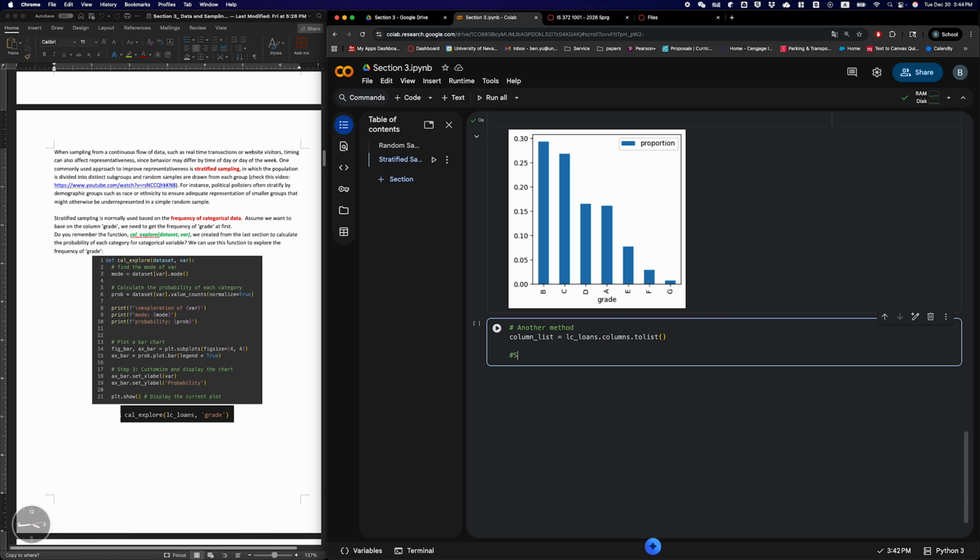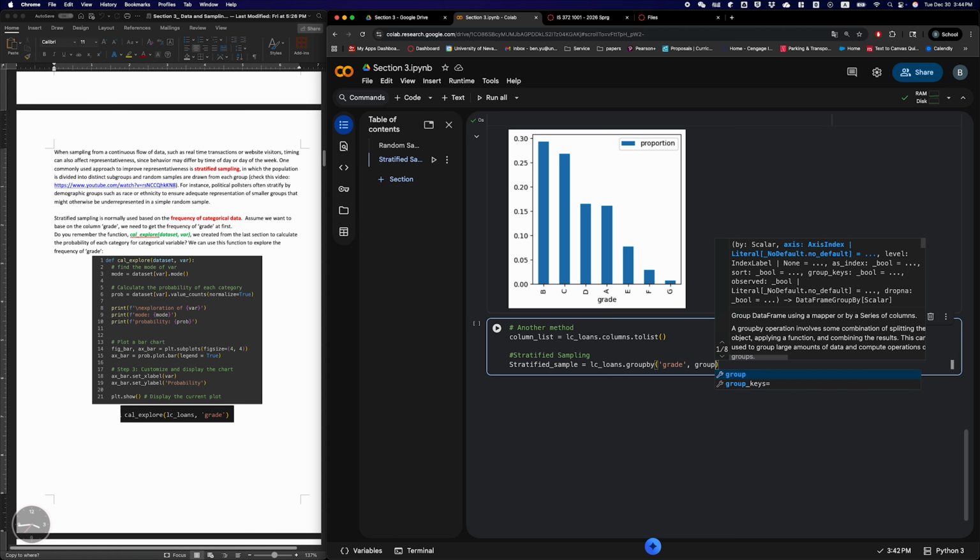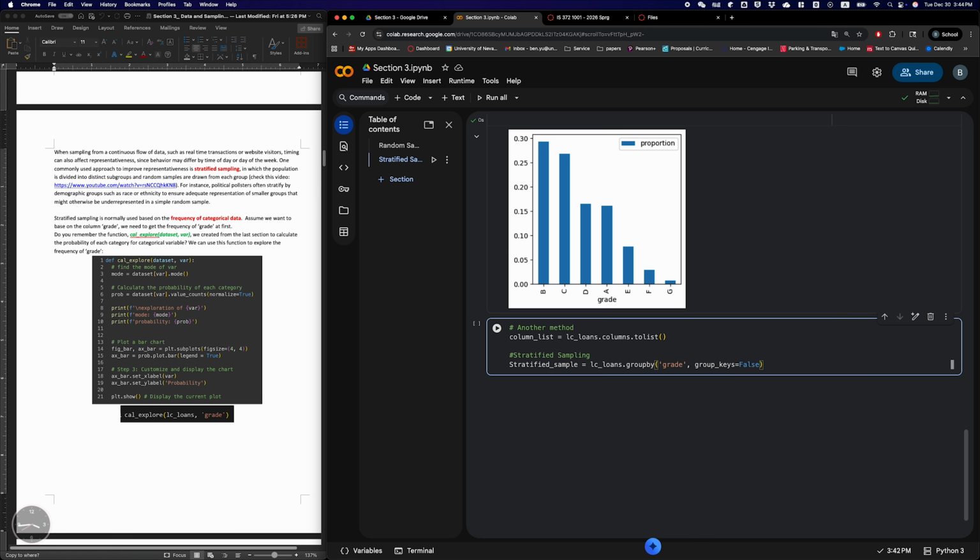Next, we perform stratified sampling using a more compact and optimized approach. We start by using the groupby function on the LC_loans data frame, grouping the data by the grade column. The group_keys equals False argument ensures that the resulting data frame does not add an extra hierarchical index from the grouping. Then we select all the columns from column_list and apply a lambda function.